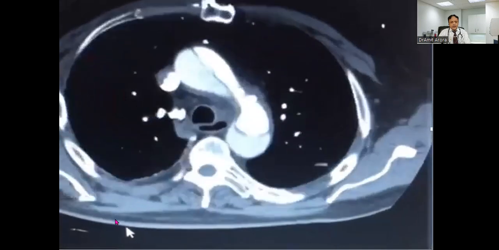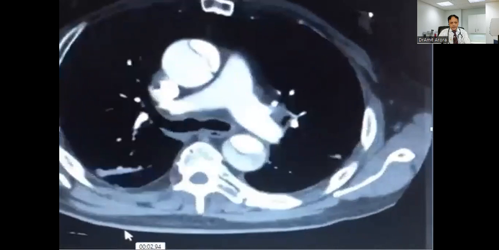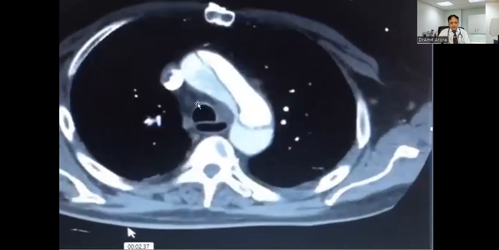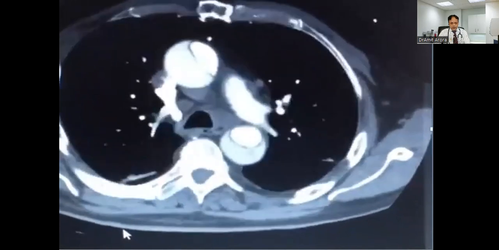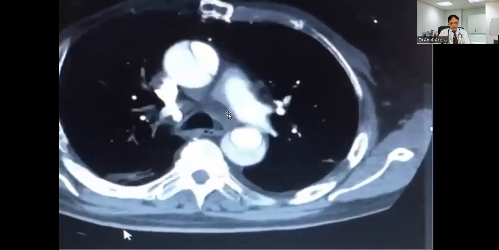Here you can see. Have you noticed that? Look here. This is the bright, hyperdense structure. So this is a true lumen because blood is flowing and there is contrast. So you can differentiate between true lumen and false lumen. And this is a dissection of the aorta, continuing through both the ascending aorta and descending aorta. Okay.